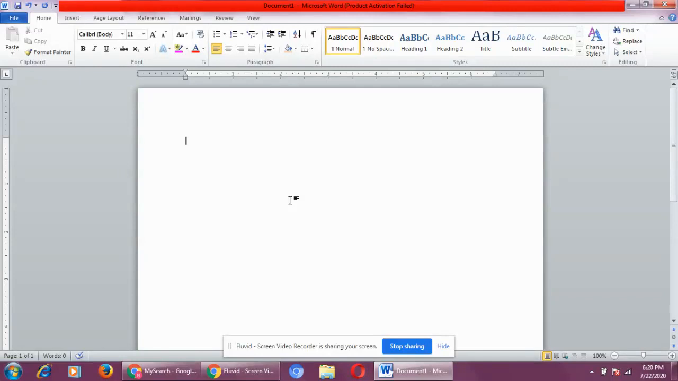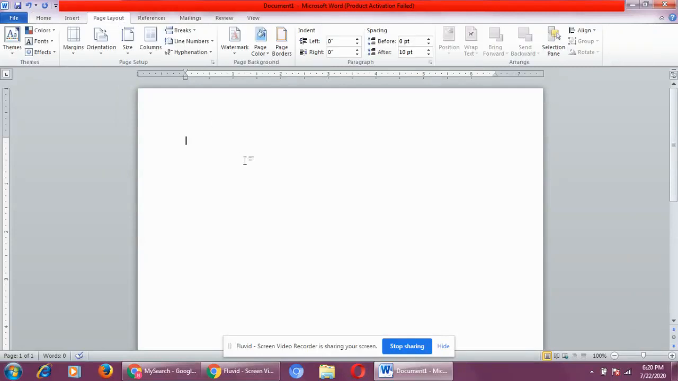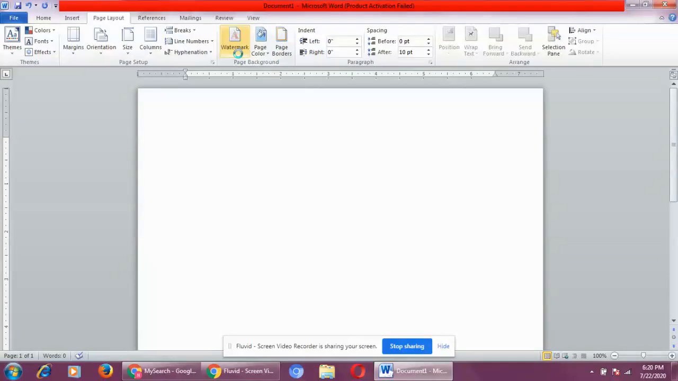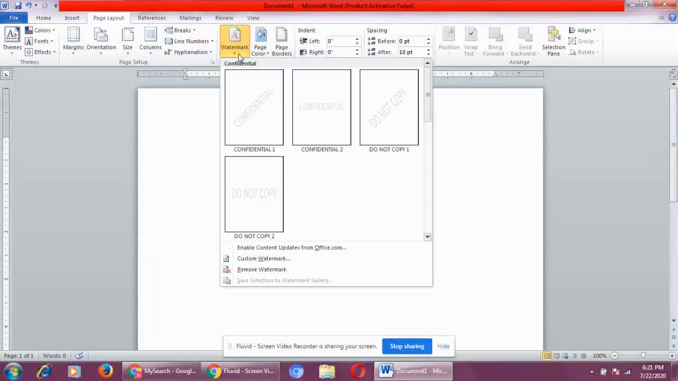Now, how to create watermark? What you have to do is click on the Page Layout tab. In the Page Layout tab, you have the Page Background group. In the Page Background group, you have the Watermark button. Click on it. You can see a few samples are there, like confidential, do not copy. But if you want, you can make your own watermark. For that, you have to click on Custom Watermark.